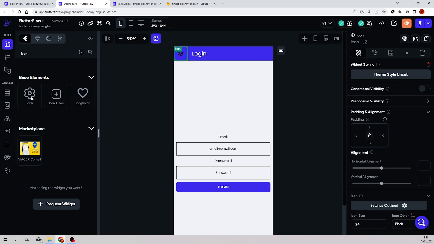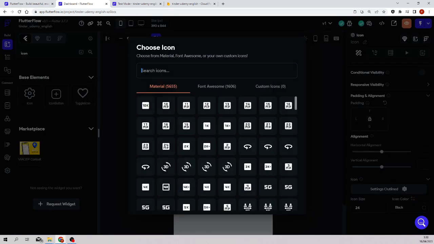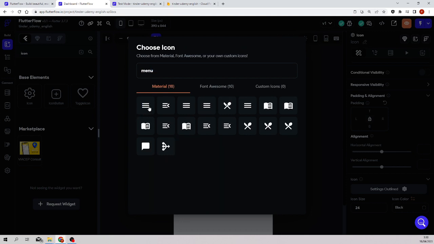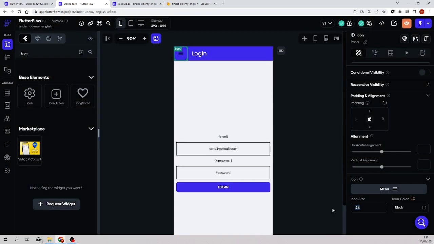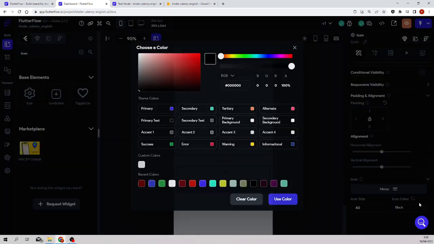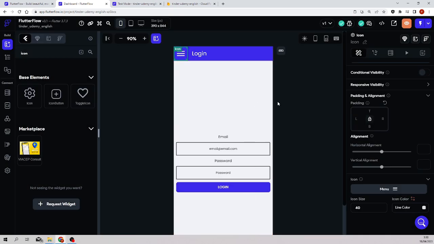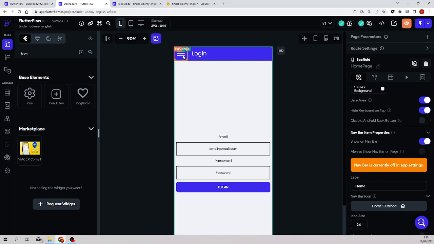I could also, if I want, add another icon here in the actions, you see, the typical one, but for this case, imagine that you want two menus, one on the left and one on the right, this would be the way to do it, but we will do only one, so we add the icon here. The icon, I will change it to menu, okay, this menu. I will make it slightly bigger, 30 for example, or 40, yeah, and I will make it white.